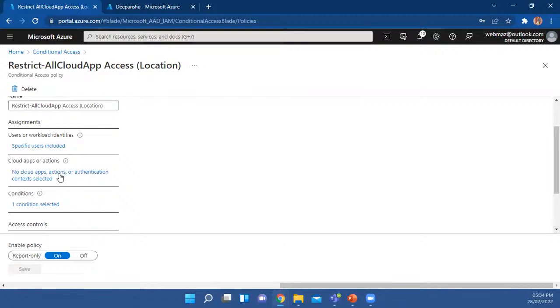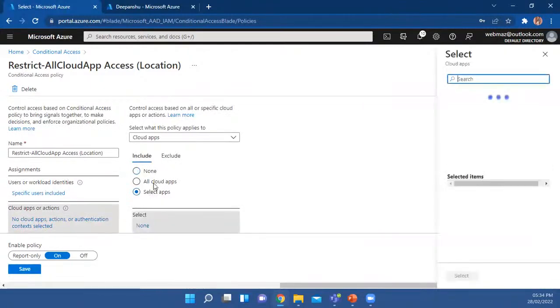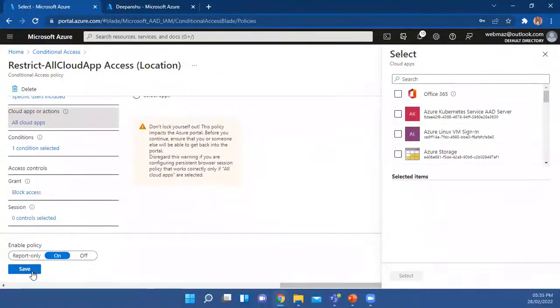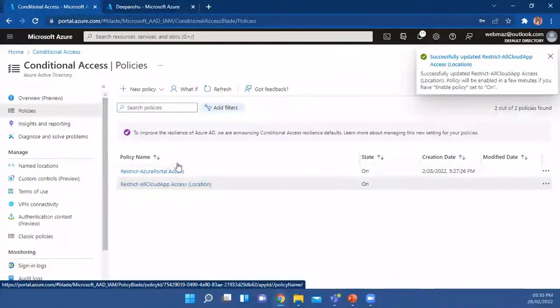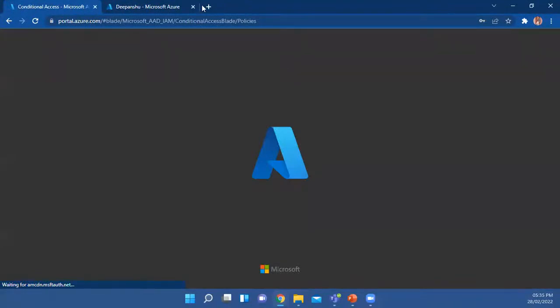For that, what I can do is go to this one, that is Cloud apps or actions, and select the application, or I can use it on all applications, and hit Save. All right. So the modification to the policy is successfully completed. Let me do one thing quickly: sign out of this session and sign in once again so the changes are reflected.